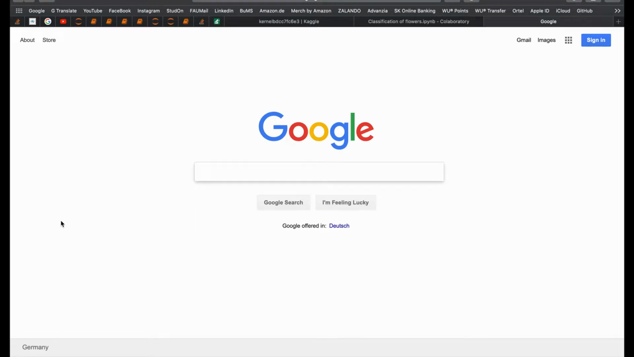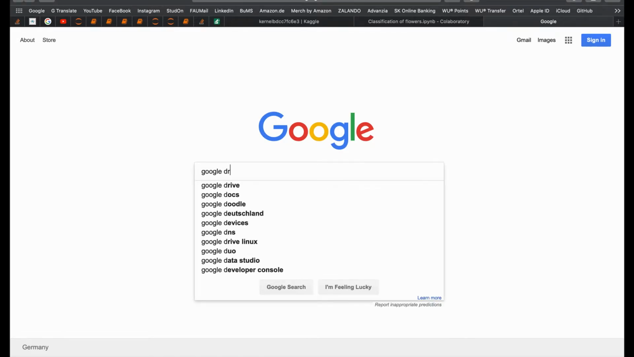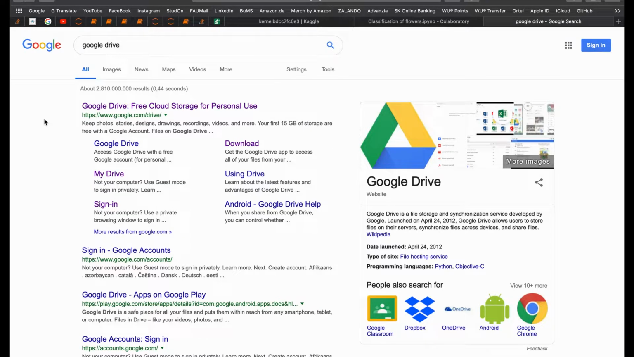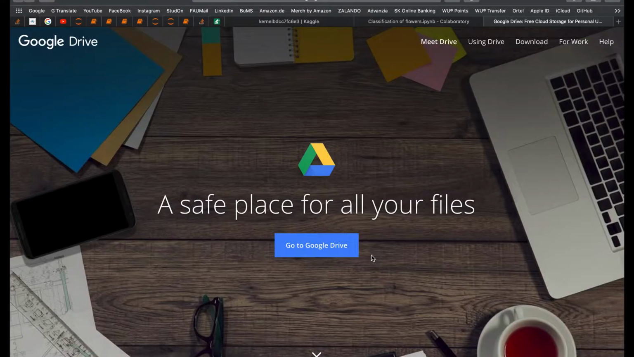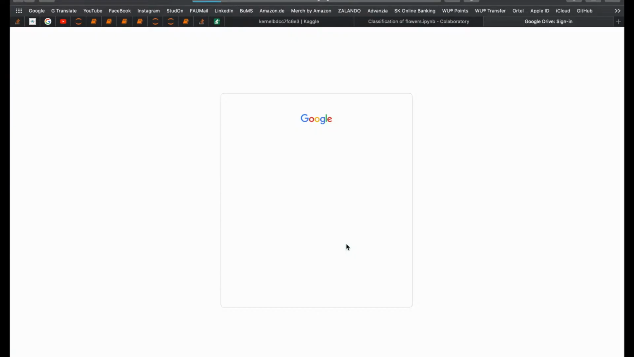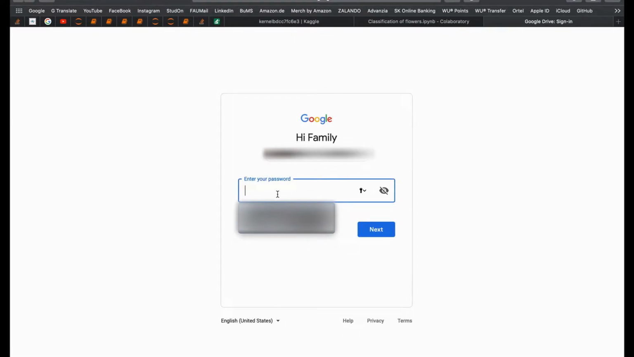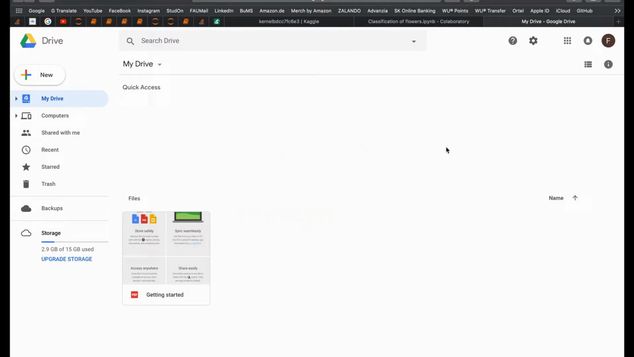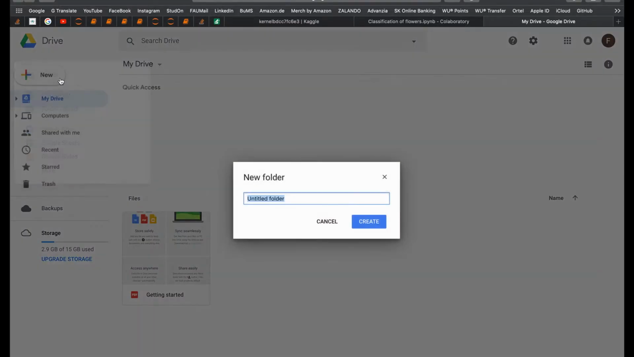So to start with Google Colab, you have to go to your Google Drive. You will need to have a Google account before you do this, and I'm assuming you already have one. So now we go to Google Drive. Now here we have to sign in. Now that we are in, we go to new, get a new folder just to put everything right there.